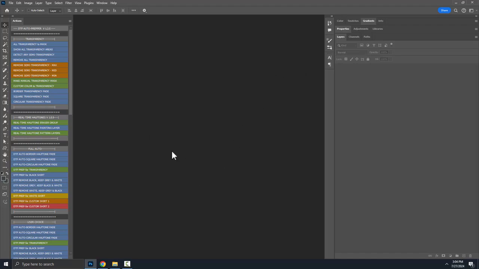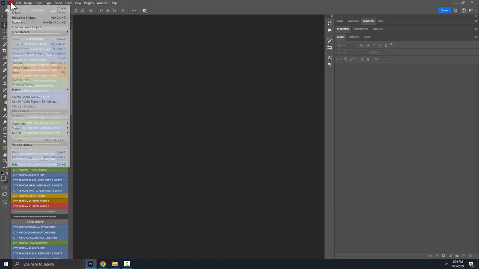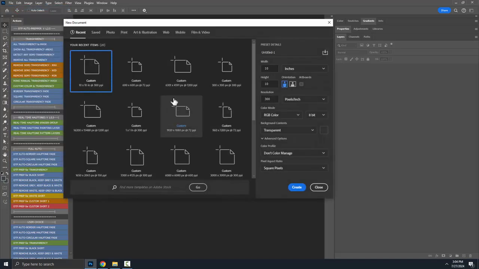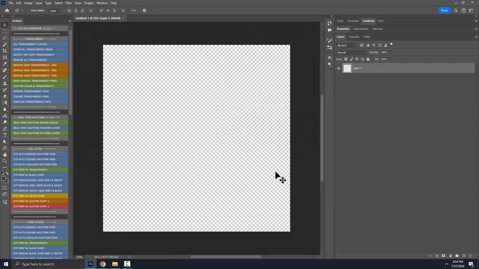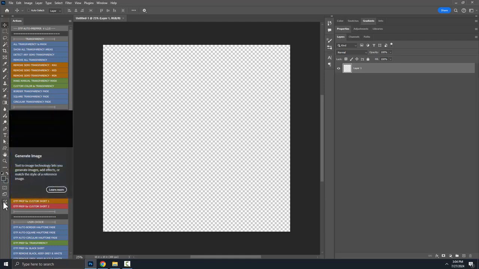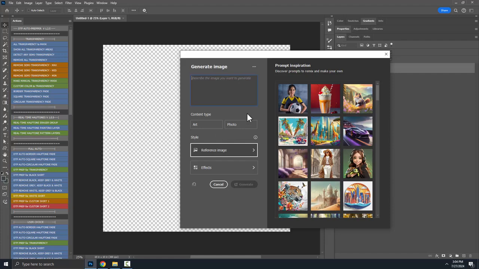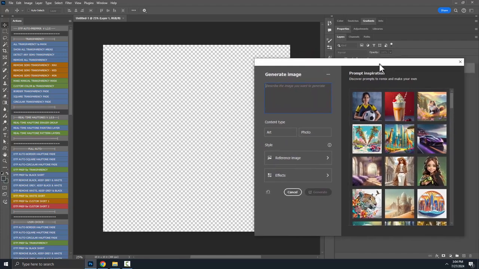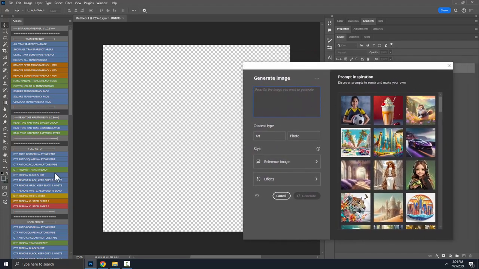Let's get some sort of artwork that we're going to work with to do this. So let's do File, New. And I'm just going to start with a 10-inch by 10-inch document at 300 dpi. Hit Create, Transparent Background. And I think we're going to use the Adobe Generate Image to try to make something to use the actions on.